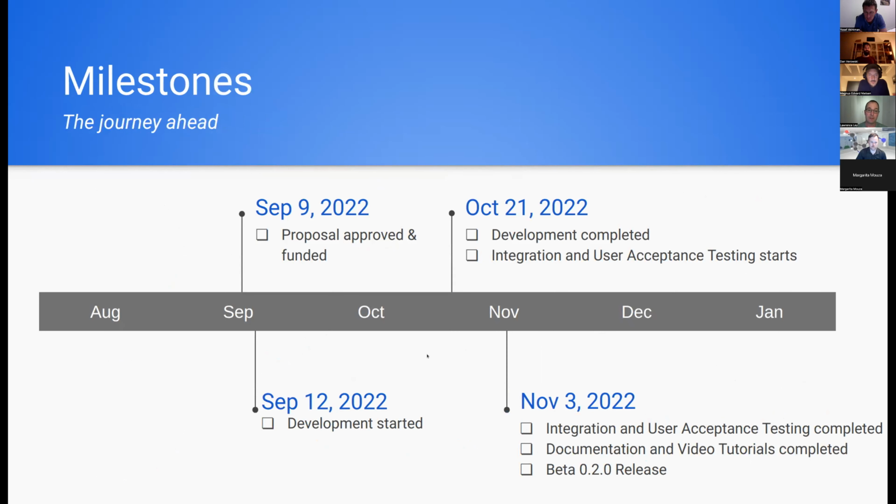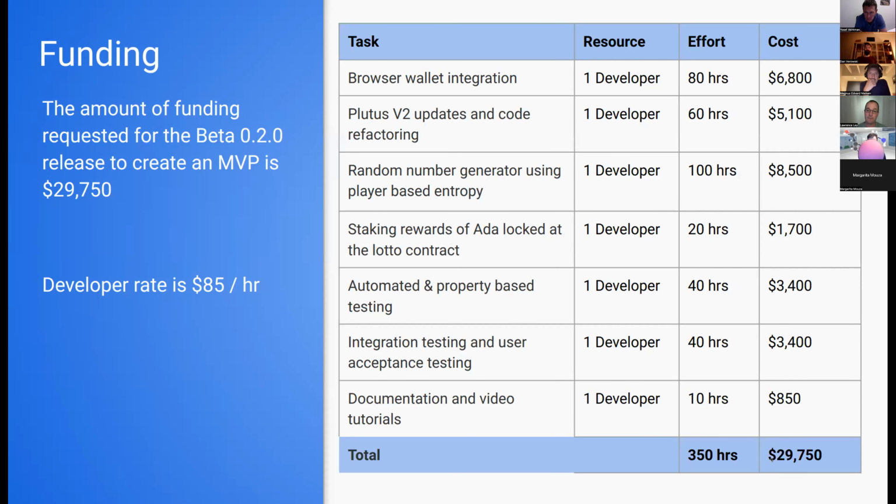And then the milestones: if it gets approved, it takes about 6 weeks to get to the next stage, which is this MVP release. So about 6 weeks of development and then another 2 weeks of testing. And the funding is asking for basically 29,000. These are the things that need to happen in order to get to this next release. We already have built the first release version, but this would get us closer to the mark. Again, it's all open source, so if other people want to take this lottery concept, they can use it as well.